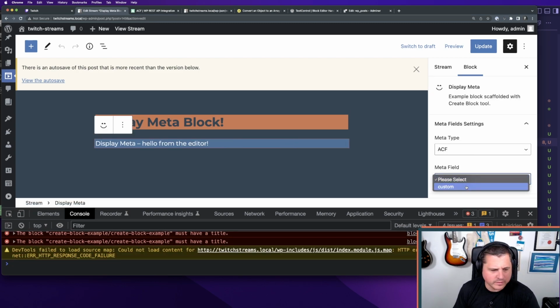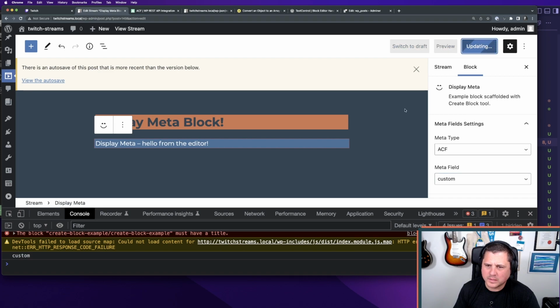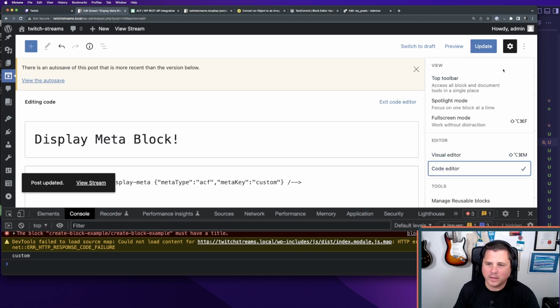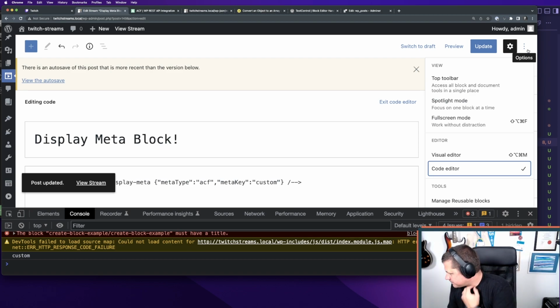Please select. So if I do this, we get custom, we update, and then let's check over here. Visual editor, code editor, custom. Okay, that's okay. I think that did it.